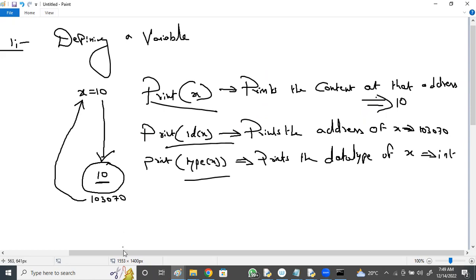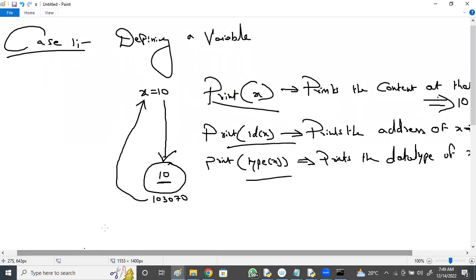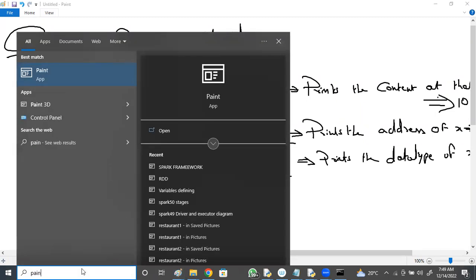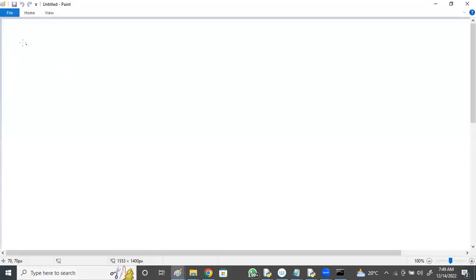Now, case 2. Observe this case: x value 10 and y value 20. Everyone try to answer. I want the sessions to be interactive from here on, so you can unmute yourself and give your responses through voice or chat. X equal to 10, Y equal to 20. How many objects get created internally?